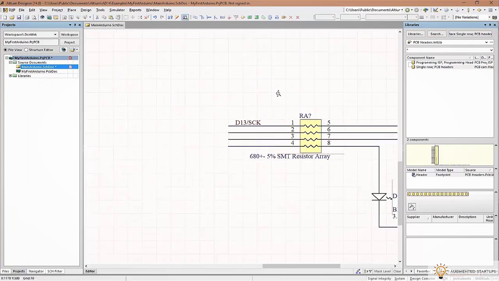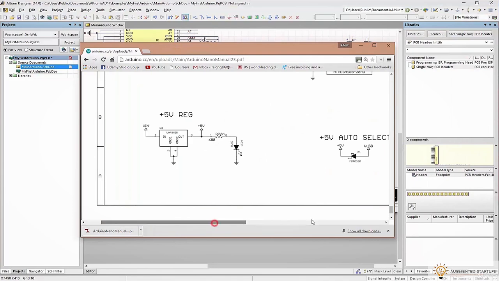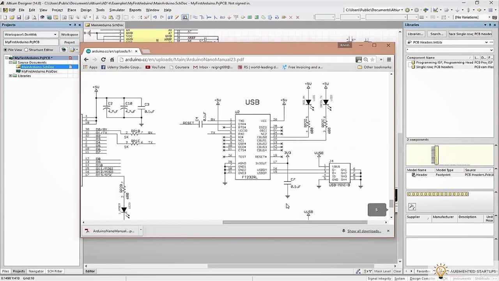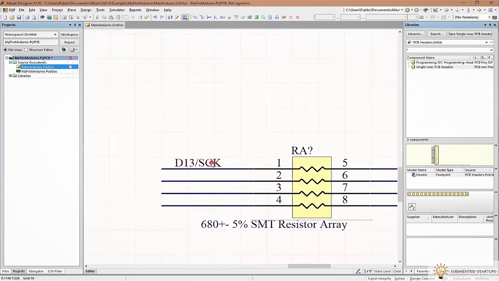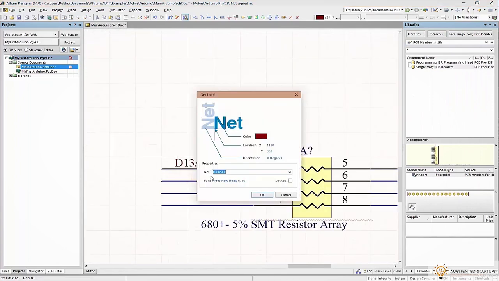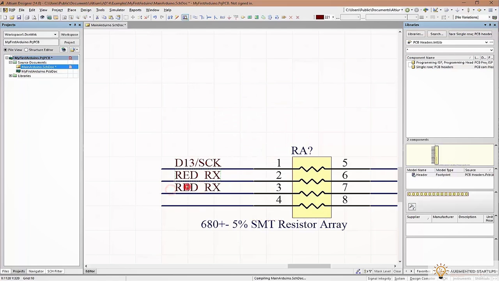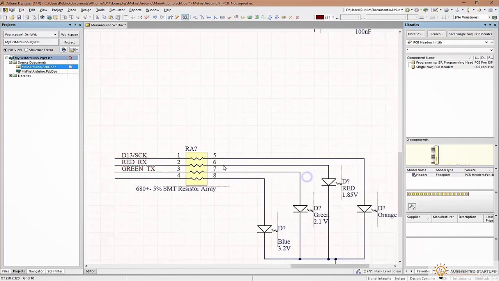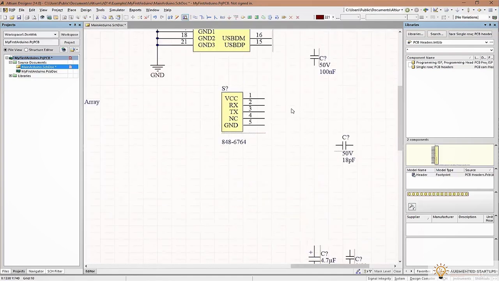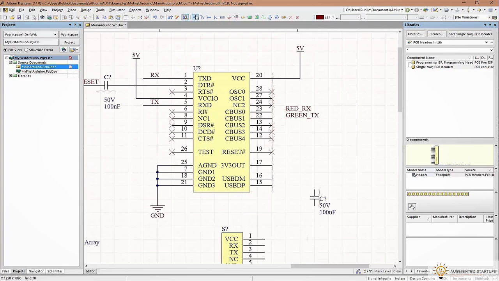That's if you have a lot of pins and you need to copy a lot of wires onto them. The smart paste will really help quite a bit. Just copy those again. Red dash RX for red, green, TX. That's basically RX is receive, TX is transmit, for those that don't know. And then we copy that to our FTDI device.